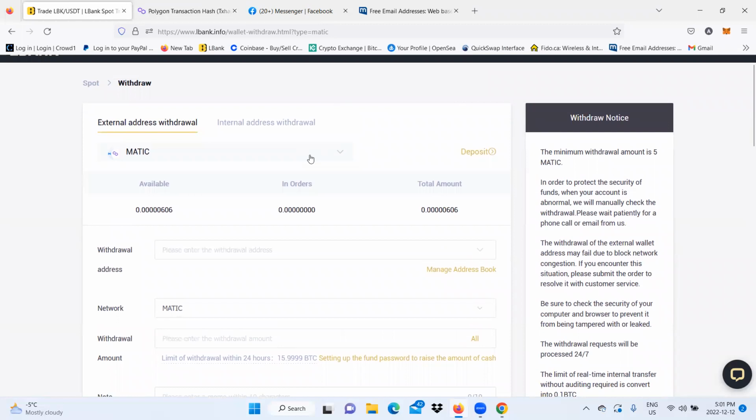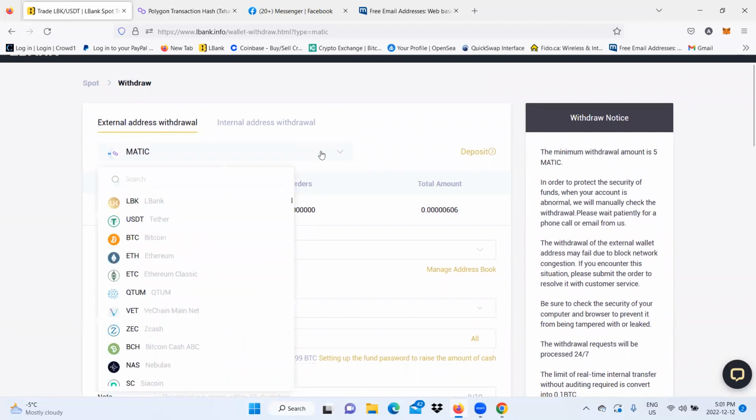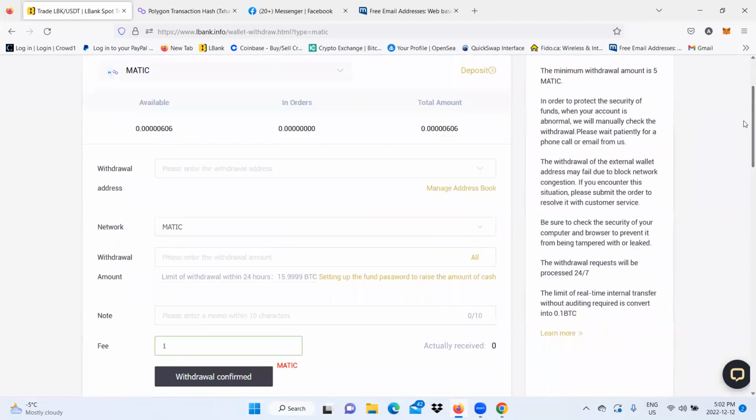I also just want to point out that you need to make sure you're selecting the right network. Previously we sent IXT to the MetaMask wallet address, and it showed something like this, pretty similar, except it's Matic, not IXT. We have the withdrawal address, network, withdrawal amount, and then the fee. Over here it says network, so just make sure that you select the right network. Don't overlook the network.